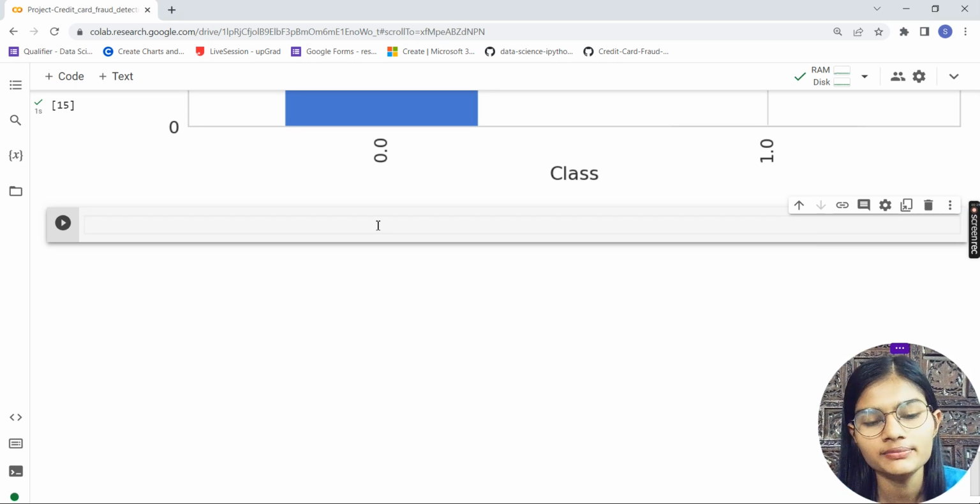I would say that the people who are normal stand for the value 0, and the people who are fraud stand for the value 1. I would just try to assign these values to two different variables, and further I'll be trying to proceed with those.